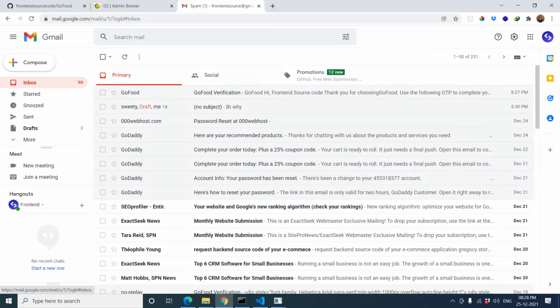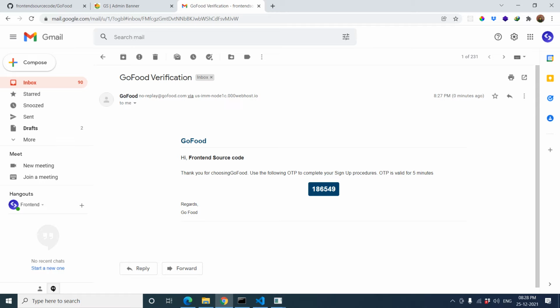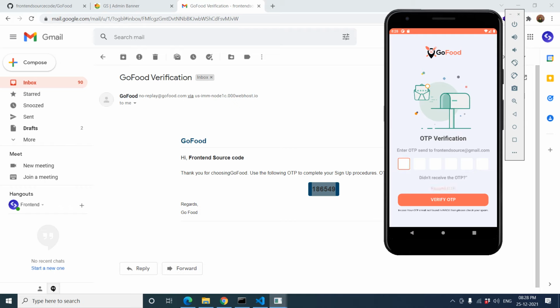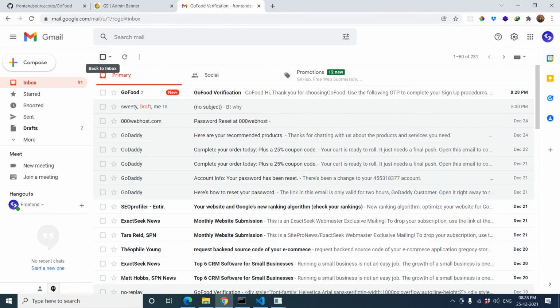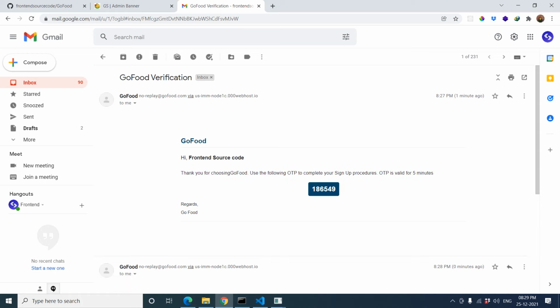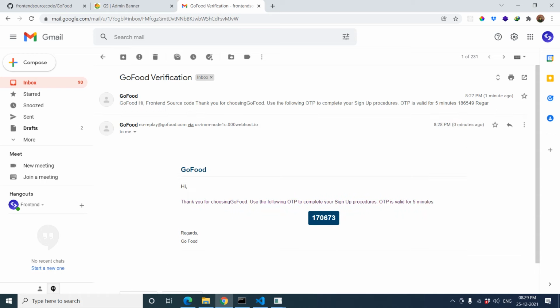For that reason, sometimes it will go to the spam folder. So once you get the verification code, you can see 186549. Let's go to here. You can provide it, or you can resend also. Once you resend, it will resend the OTP. Okay, you can see another email came, 170673. So we have two emails. This one is the first email, and the other one is the second email. So this one I'm going to use, 170673.